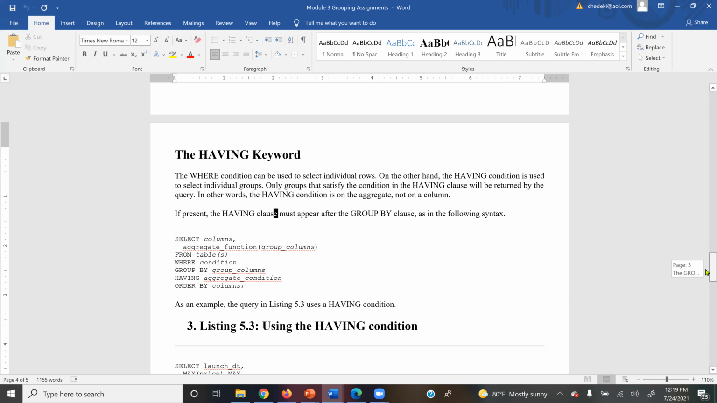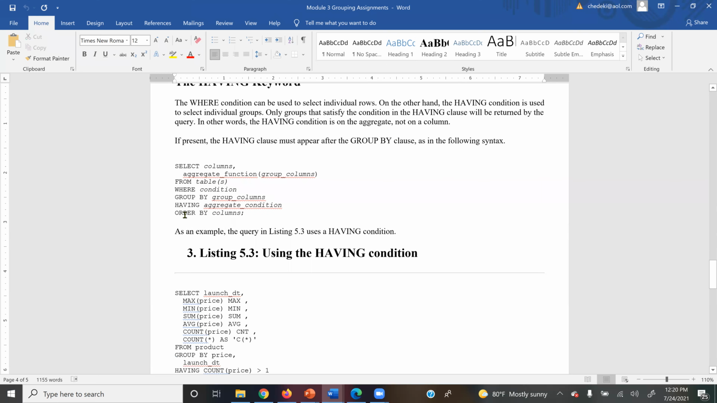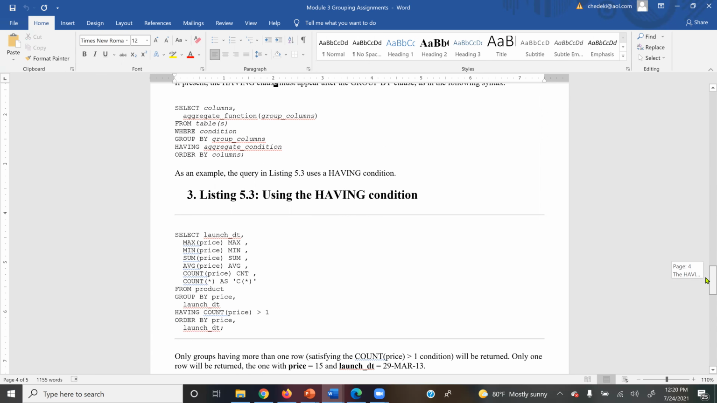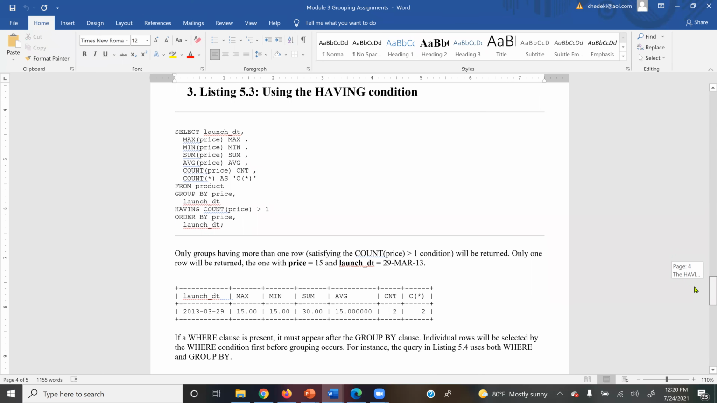So when we look at our code here, we can see HAVING, there's an aggregate condition. So the WHERE condition is for individual records, the HAVING condition is for grouping. So if here, for example, we have a group column, then we can have an aggregate condition on that group column. So let's see our assignment, question number 3.